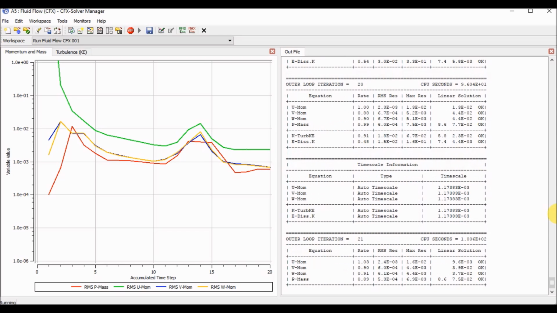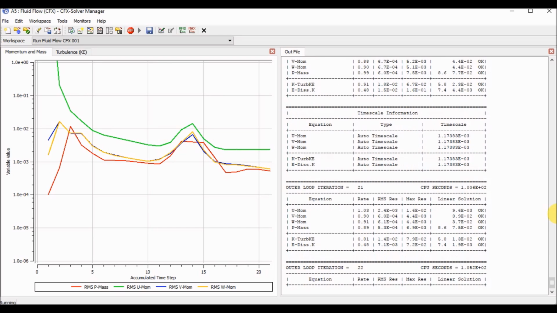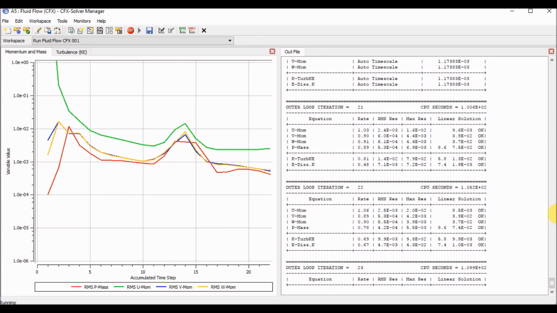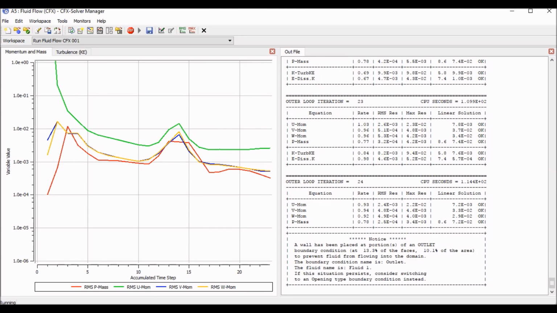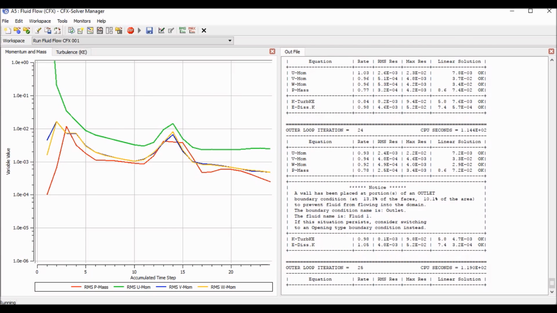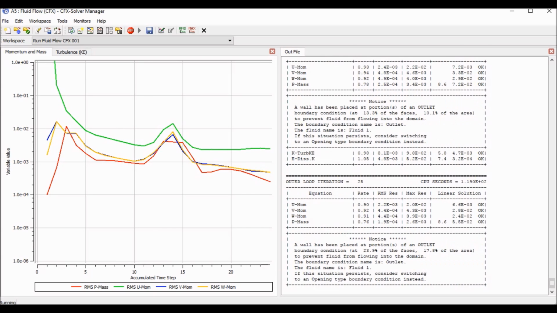I think it will take a little bit of time, so I don't want to keep the recording running here. I'm just going to pause the video, stop my recording, and continue after it converges. So please wait patiently.